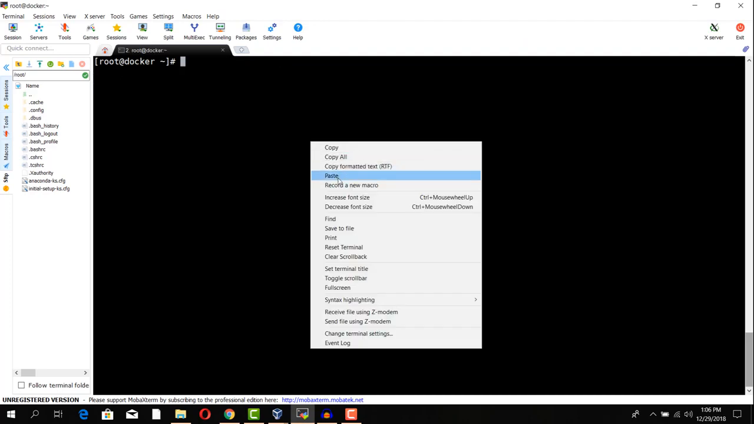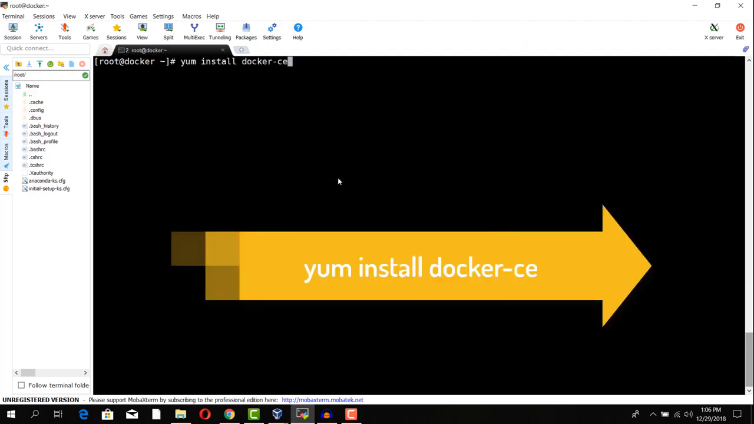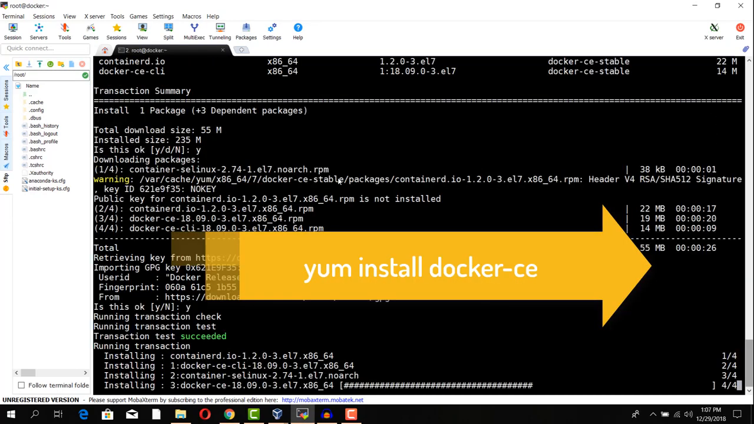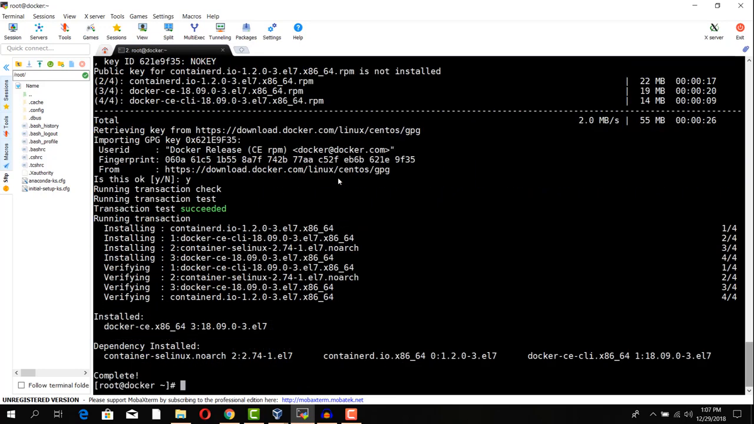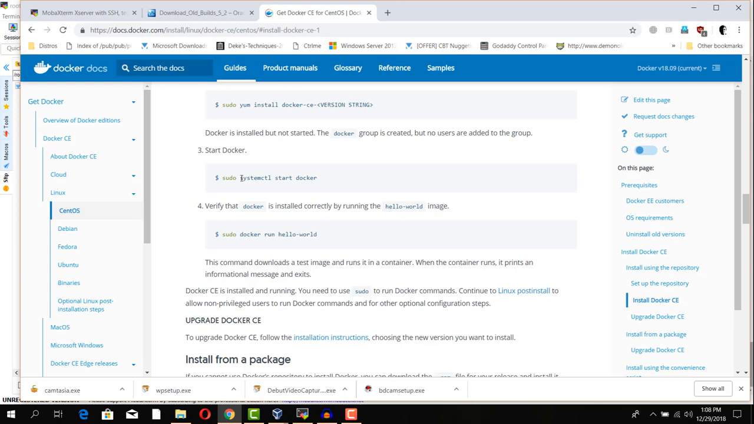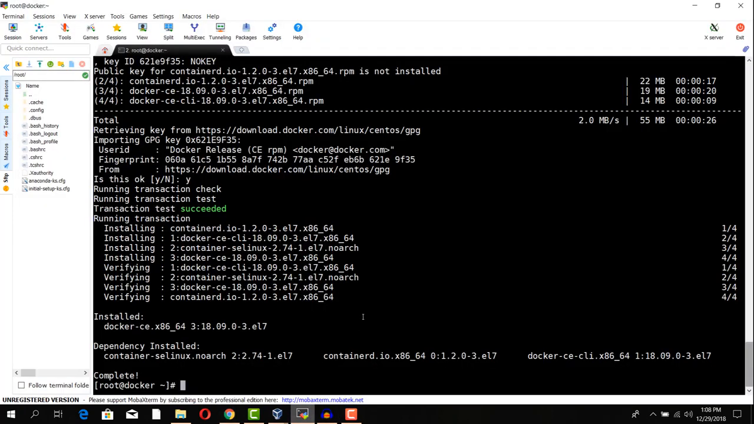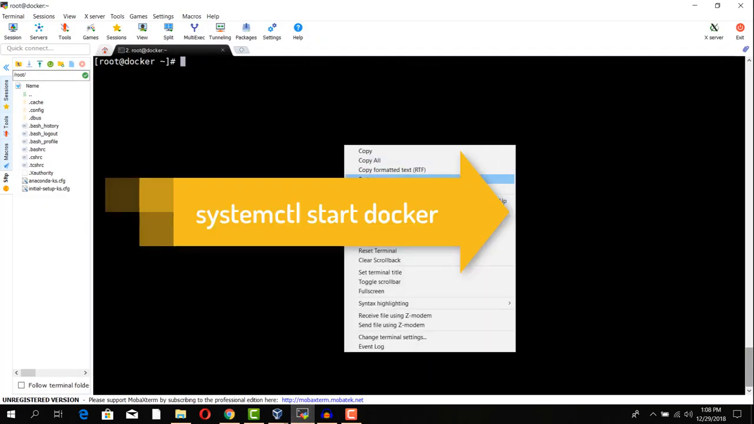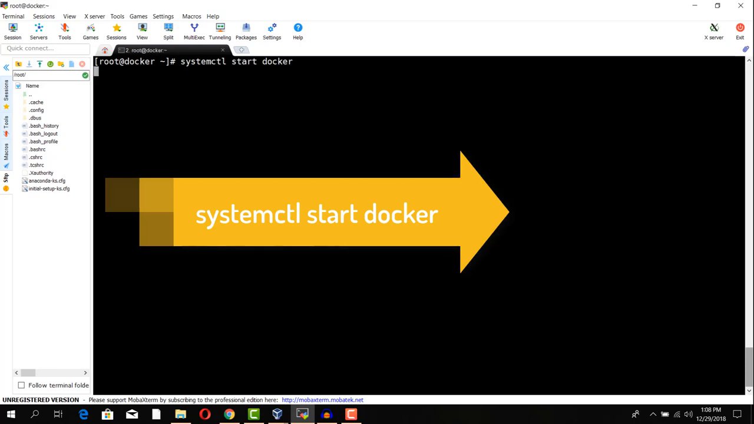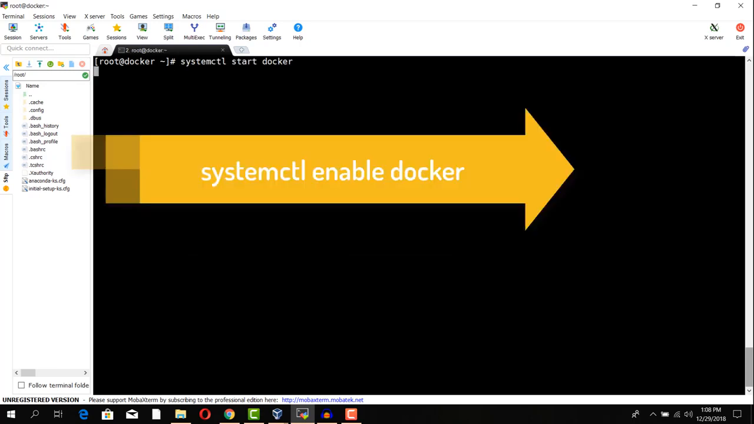Now we are going to install the Docker package. Yum install docker-ce. CE stands for Community Edition. We are going to use Docker Community Edition. Once the Docker Community Edition is installed, we'll make sure it is started using the command systemctl start docker, and then we'll also make sure it started even after a reboot, that is systemctl enable docker.